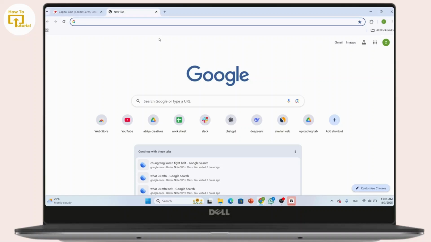So if you want to review your recent payments or bill history, here is how you can view your payment history on Capital One using a desktop browser. So now, without further ado, let's get started.